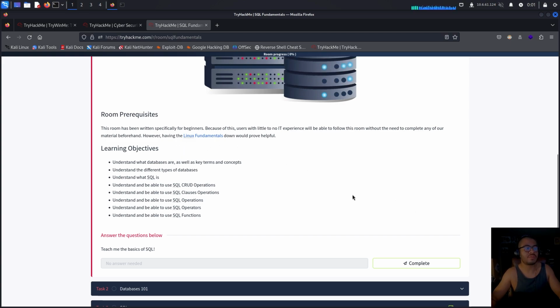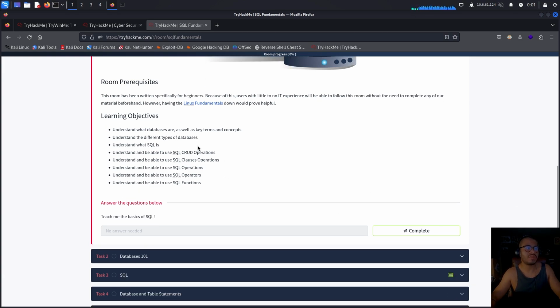However, having the Linux fundamentals down would prove helpful. Learning objectives. Understand what databases are, as well as key terms and concepts, understand different types of databases, understand what SQL is, understand and be able to use SQL CRUD operations, also SQL clauses, operators, and functions.